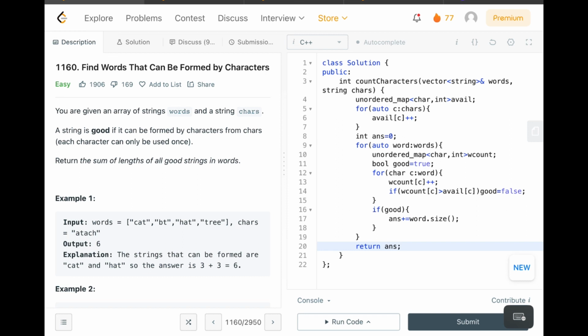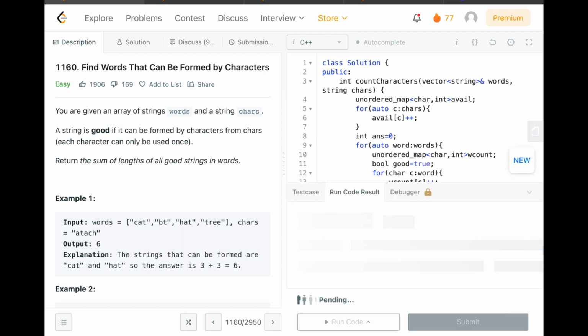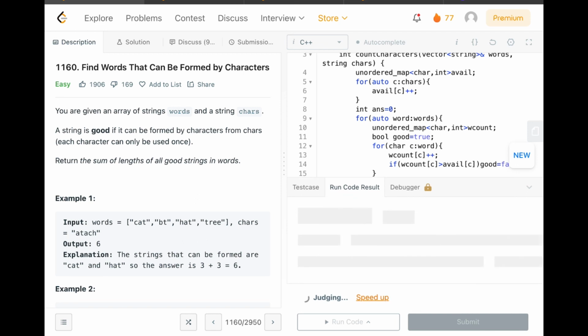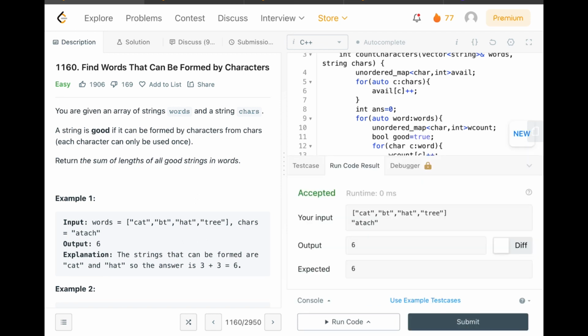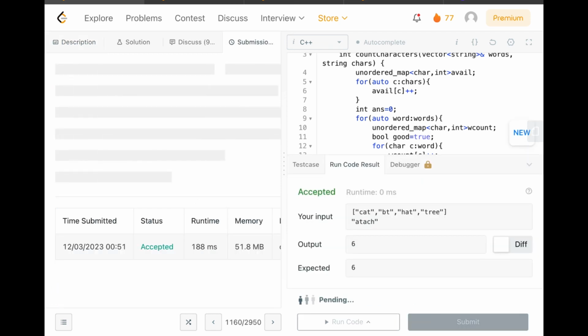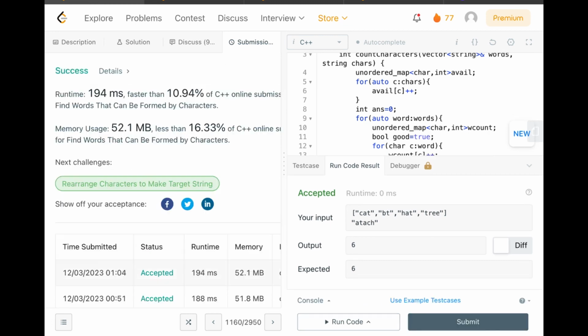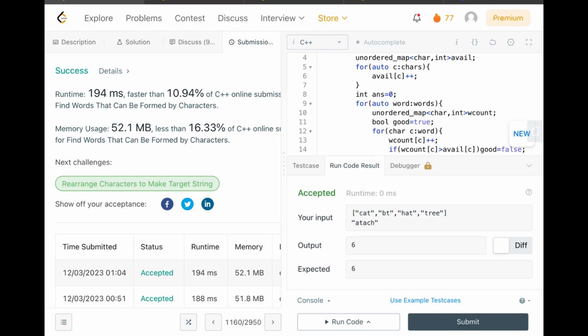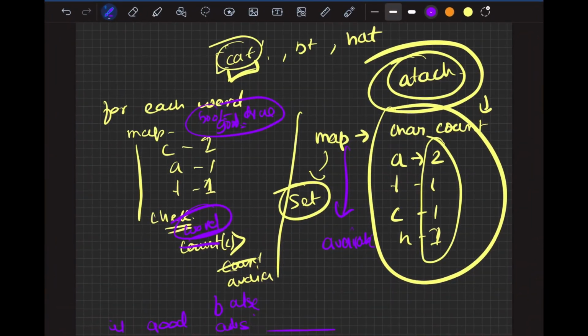So let us try to run this code whether it works or not. Right, it works fine. Let us try to submit this code. Yeah, it works fine. So let us move back to our code notepad, and try to figure out what is the time complexity and the space complexity.